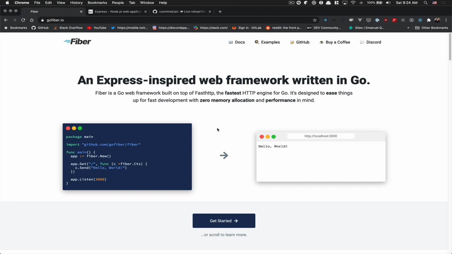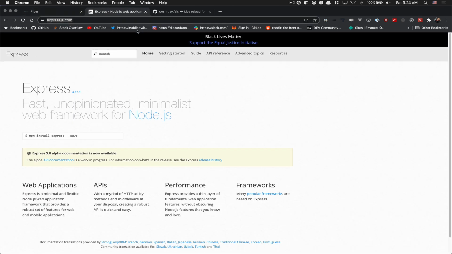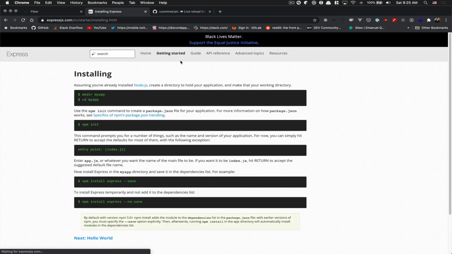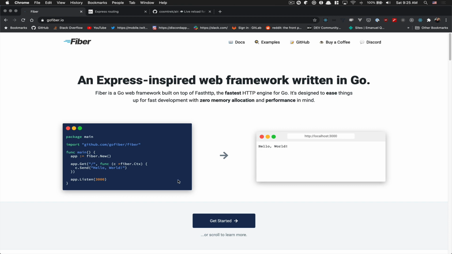And as you can see in the title, they already say it's an Express-inspired web framework. For those who don't really know, Express is this, expressjs.com. If you go to the getting started, it's pretty simple, but if you look at the routing, app.get, app.post, etc., with the res.send, if you go back there, it's almost the exact same stuff.